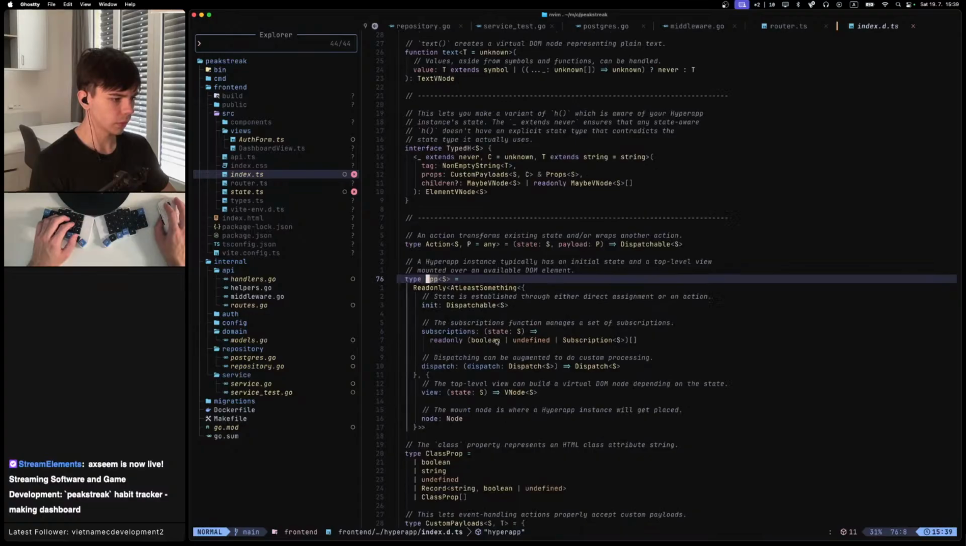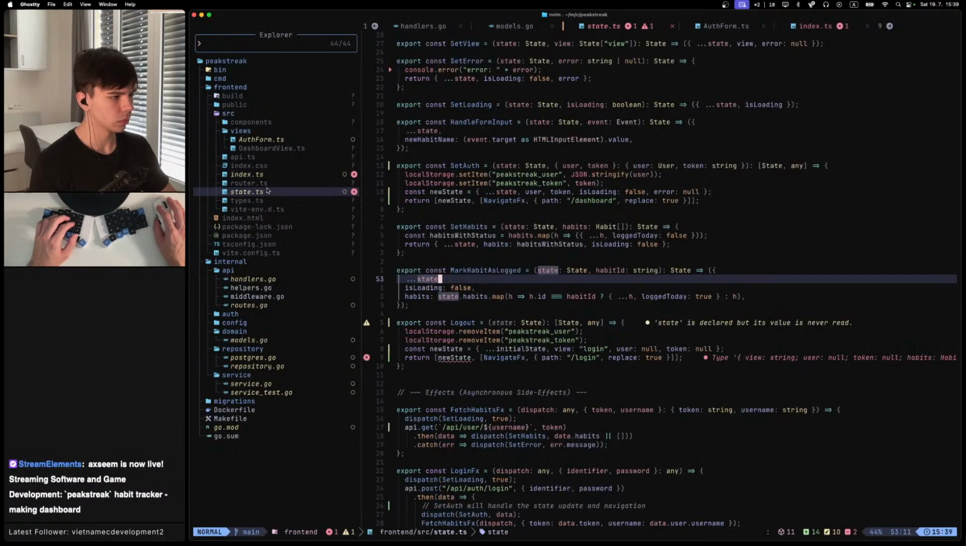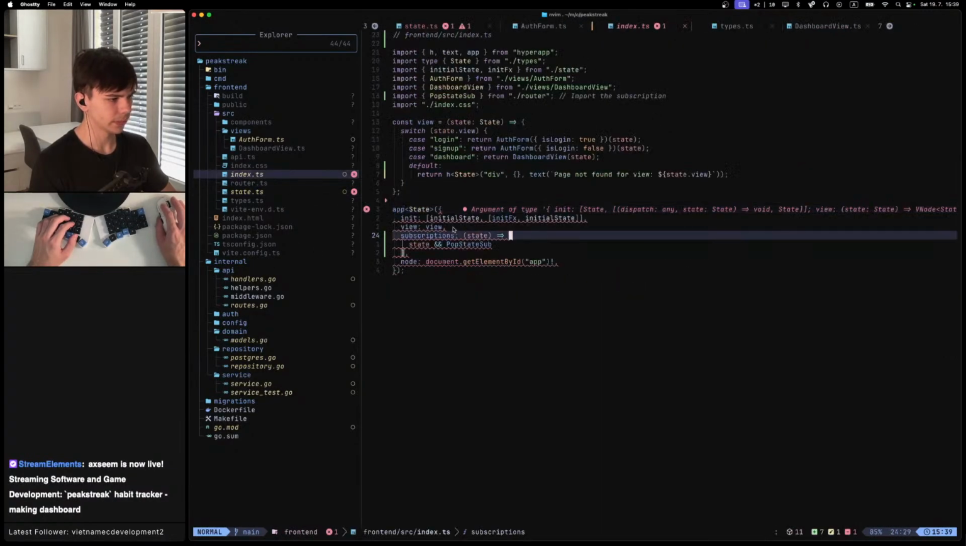Init subscriptions, dispatch view node. Init view subscription. It's state.